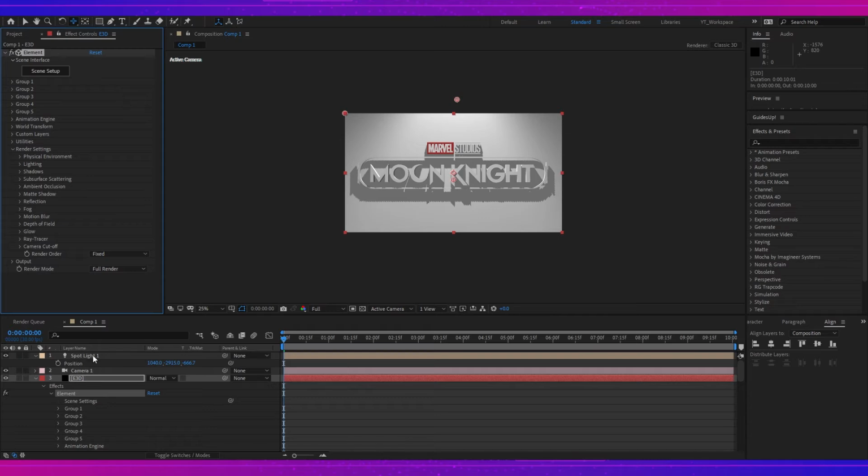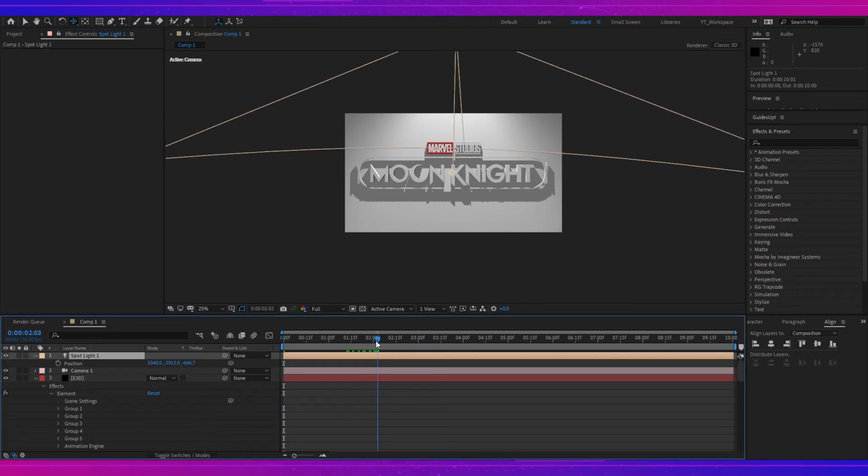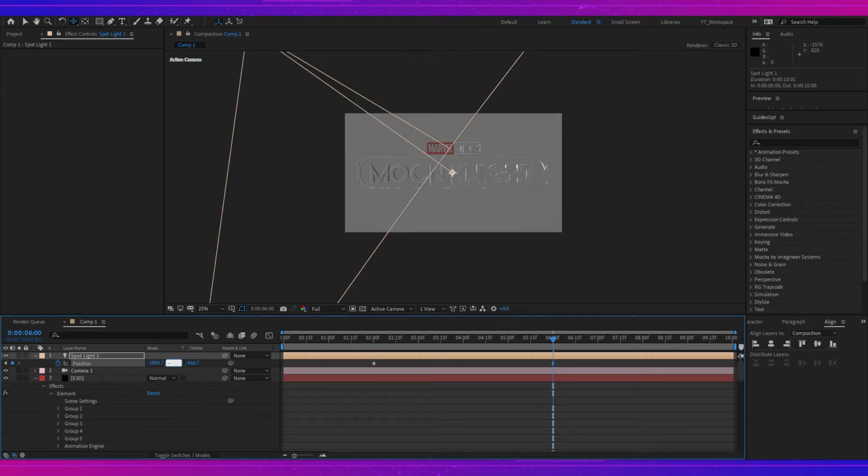Now go back to light, go to 2-second keyframe position, go to 6-second, and I'm gonna change its position. For position X, I'll change it to negative 3805.7. For Y position, negative 2901, and for Z position, negative 885.7.